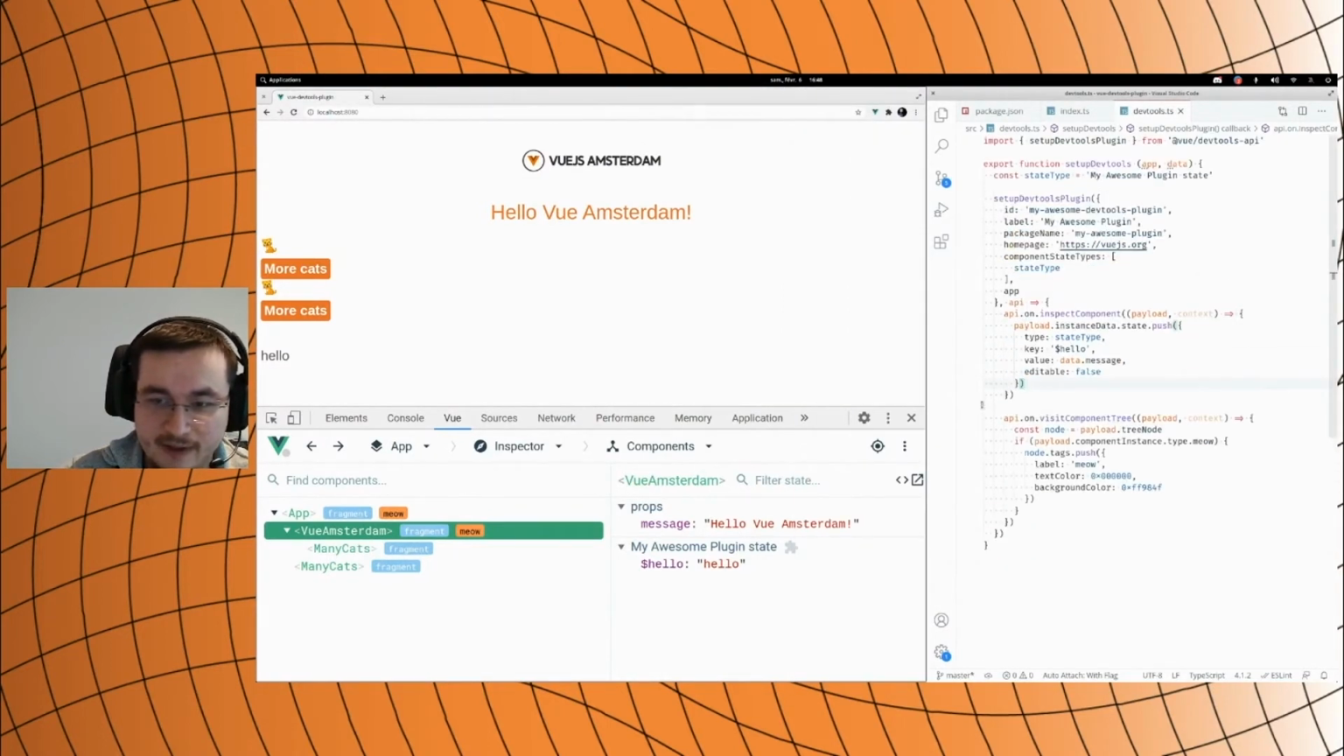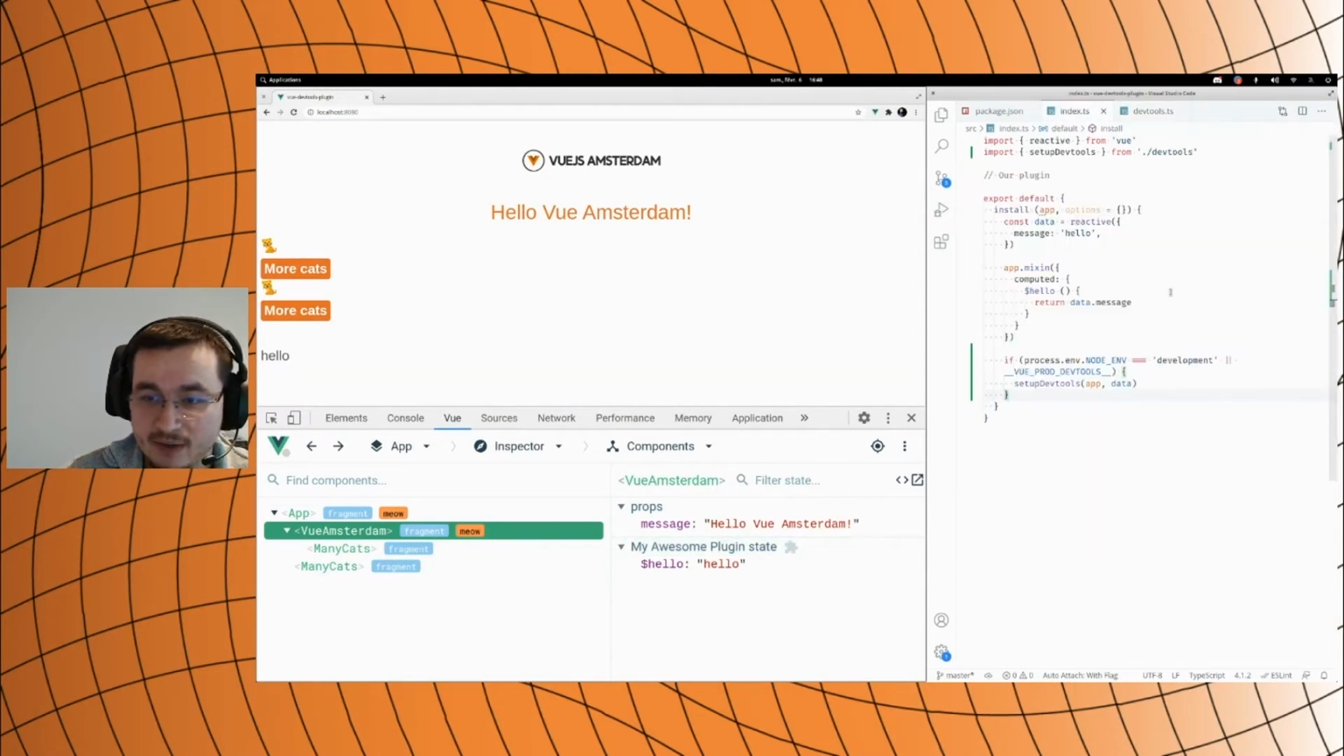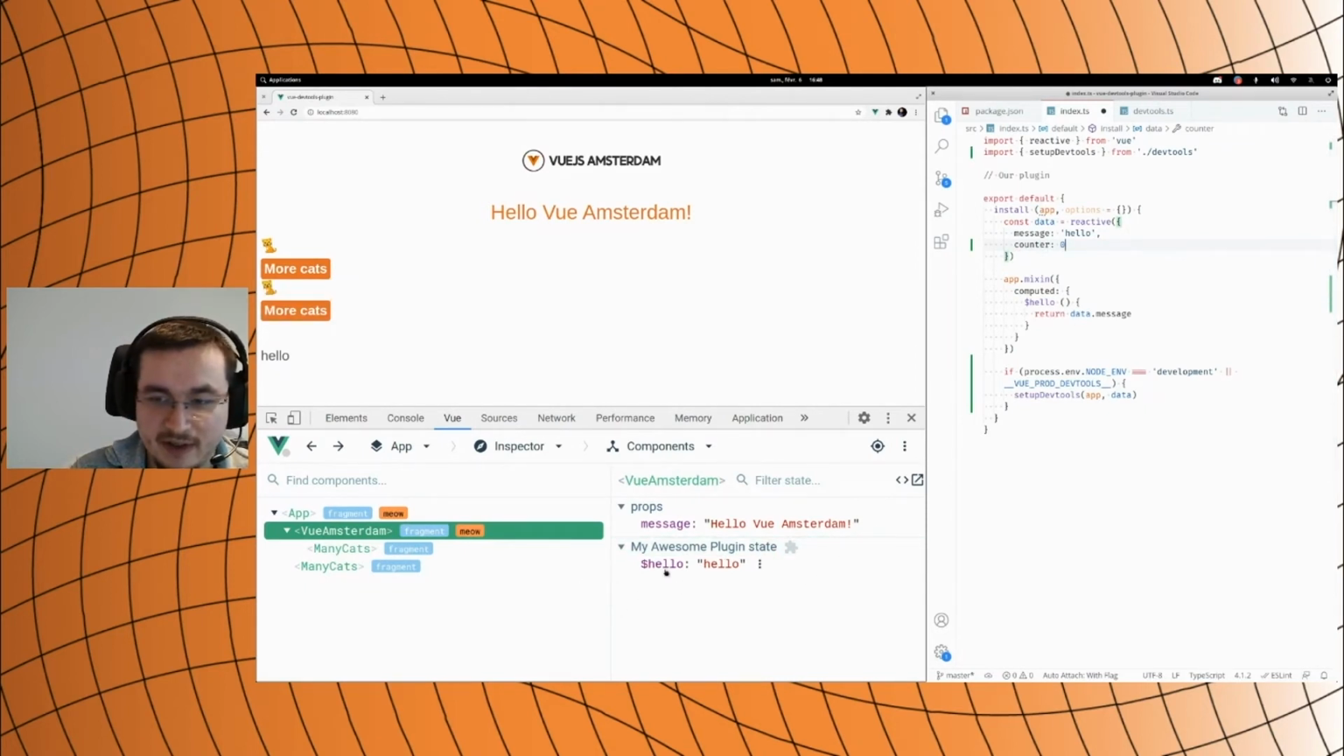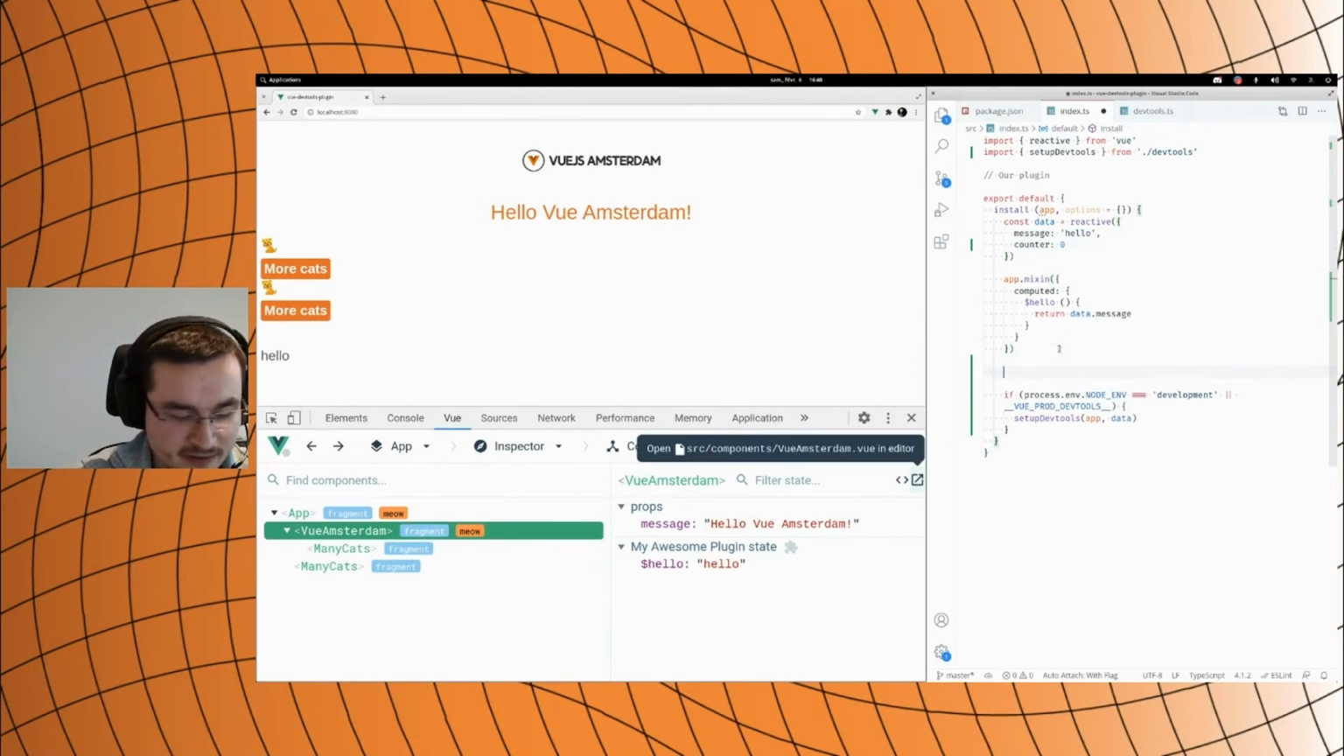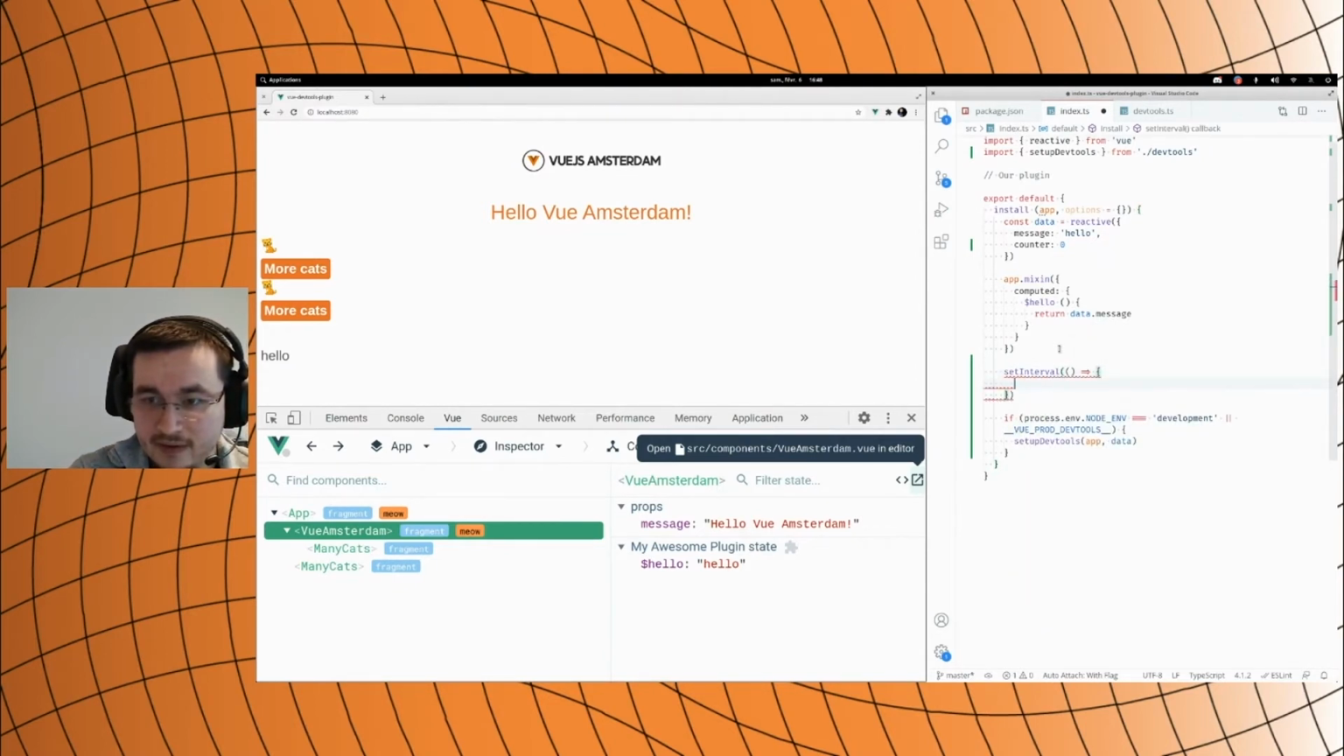Okay, so now what if we want to change the state of the plugin here? Let's say we have, for example, a counter, and then we want to update the state here. Let's say we are updating this counter every, let's say, 5 seconds. So we can say data counter plus equal 5.